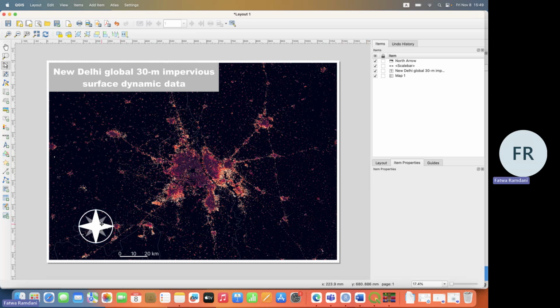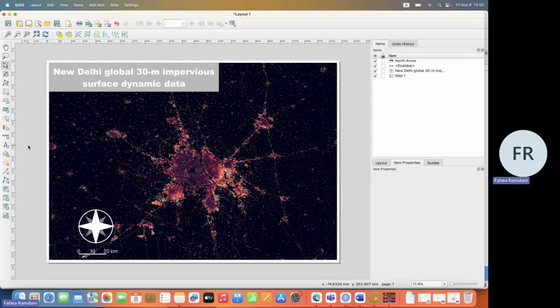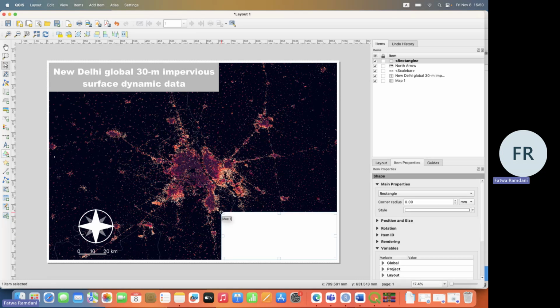Okay, and then I will make it here. Okay, so the next component, which is also important, is the metadata information. First I want to create the background rectangle here, then put it like this: click, hold, and drag.